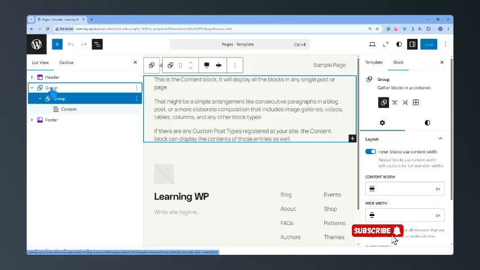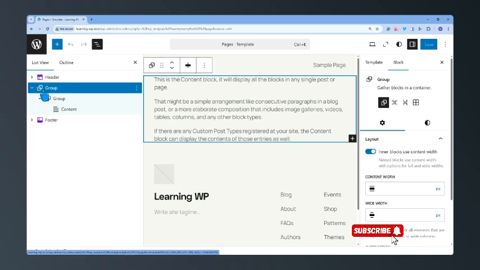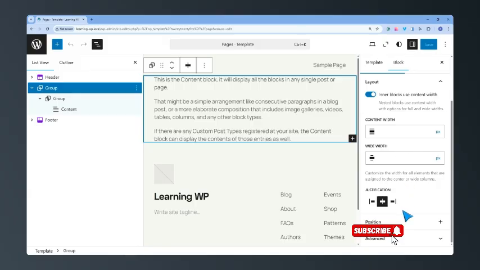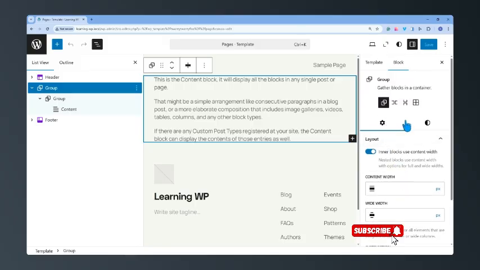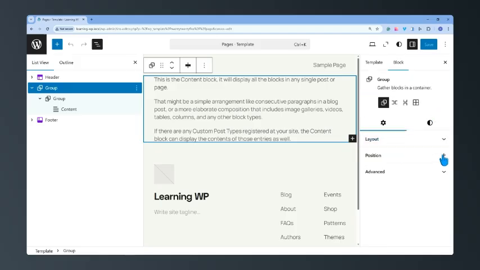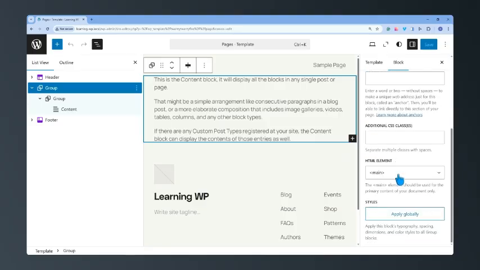So if you click on this particular group, this first group wrapper, then you go to the panel here, you see that you have other options. You have the settings and you have the styles. In the settings, you have the layouts, right? Then you have the position. I'm not really dealing with this. Then we have the advanced. When you go to the advanced, you see HTML element. The HTML element tells you the kind of HTML tag you can apply.